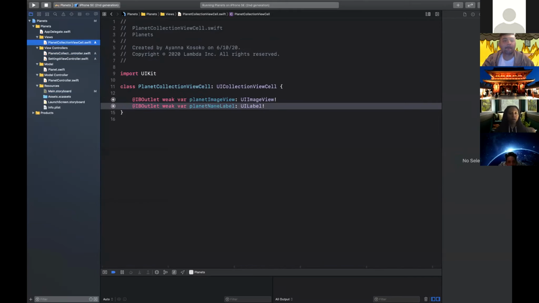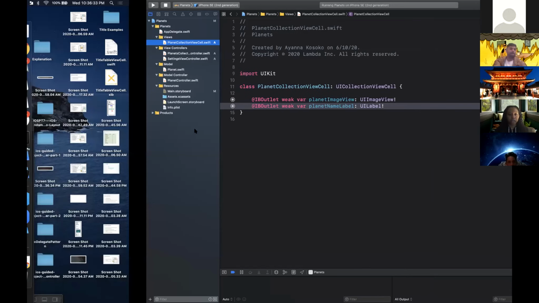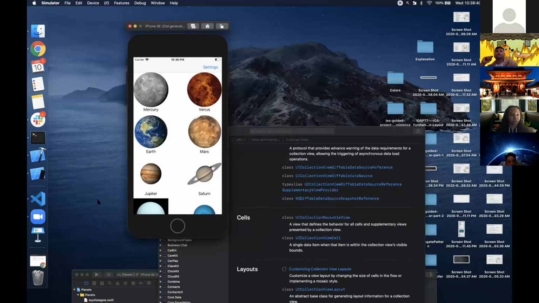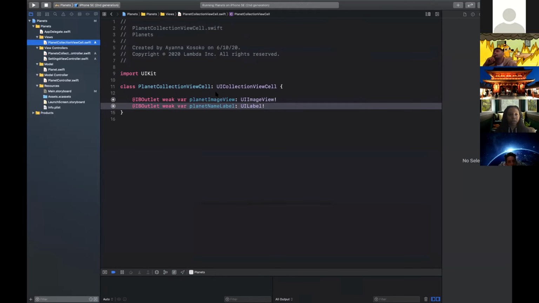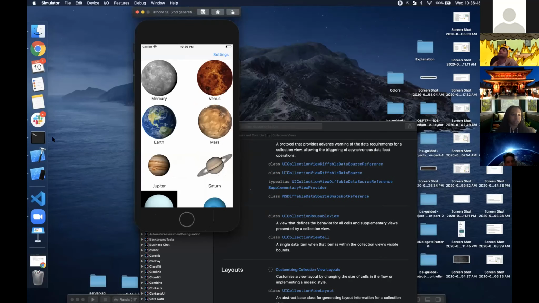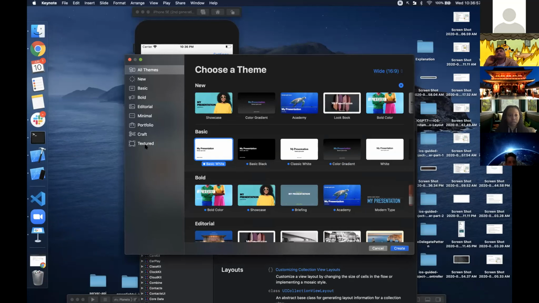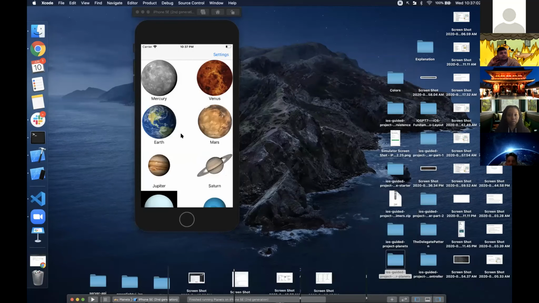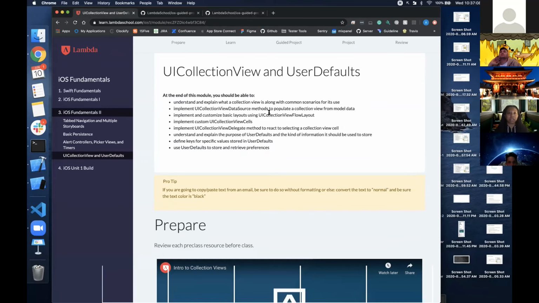Okay. Well, before we move on from UI collection view and transition into user defaults, I want to make sure that I go over the objectives again and make sure that you guys understand everything that's going on. Do I have my keynote? Oh, I guess I closed it. Okay, I'll just go over the objectives here.